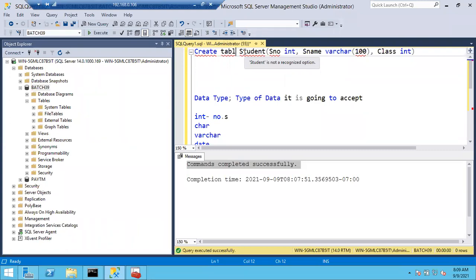Now let me correct this one. If I remove the comma here, the next one will be shown as an error. Why? Because as per the syntax, a comma should be there between the columns, but you removed the comma, so you can see the red line. So in the script, if you see a red line under a name, that is an error, and you can identify it.